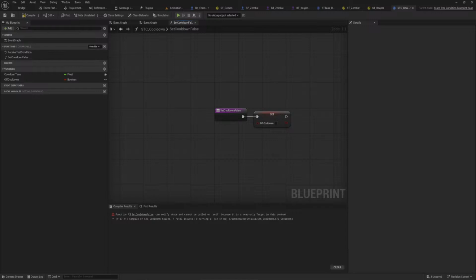Making a state tree AI in Unreal Engine, and I needed to have a condition to move between states that relies on a cooldown. Any idea how I can make that happen? Because there is no default cooldown condition like I would have with a behavior tree.